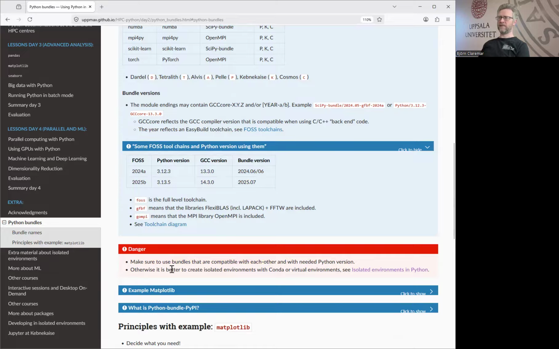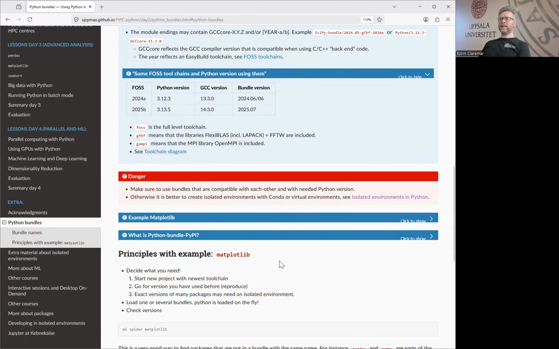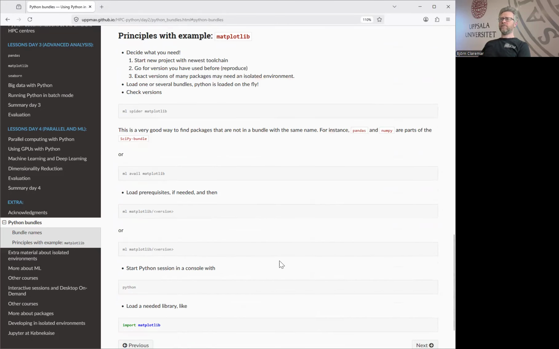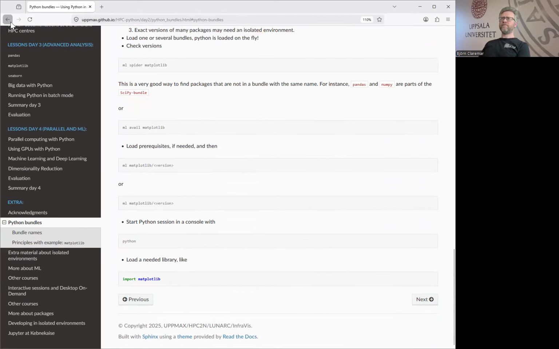Sometimes it might be better to use an isolated environment instead, where you can fix and tweak things, if you know what you're doing. Maybe this will be better. Yes, and this information you can also find in the extra material. Here you will have some extra material that is not covered during the lessons, but you can look into yourself when you have time.